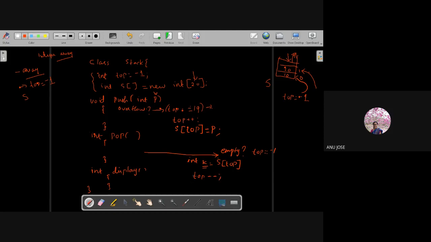So the top value will be deducted by 1. From 1, the top will move back to 0. The current 20 will be removed from that location. Again, the function is returning an integer value, so you can write the statement return k. So k is the value which was holding 20, which was s of top, then top is deducted by 1, then return k. Okay, so that is the pop function.